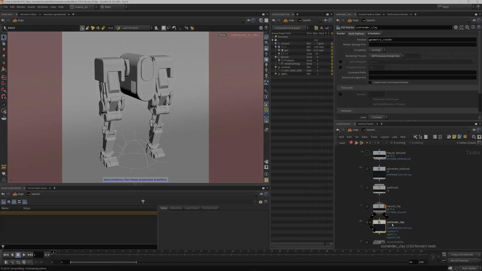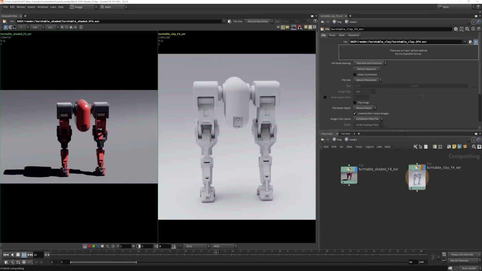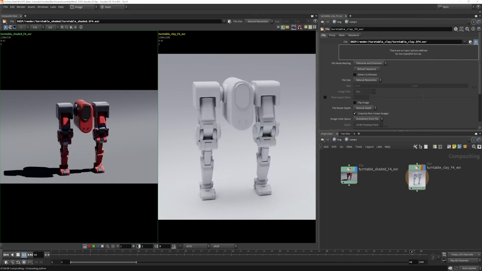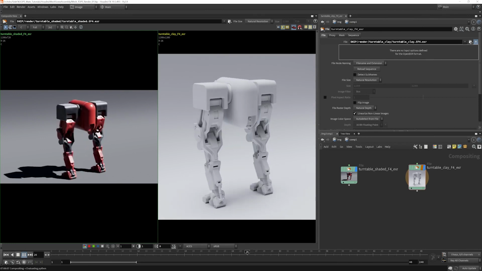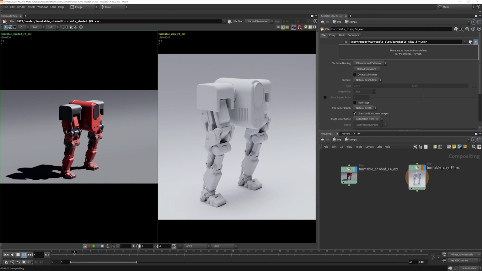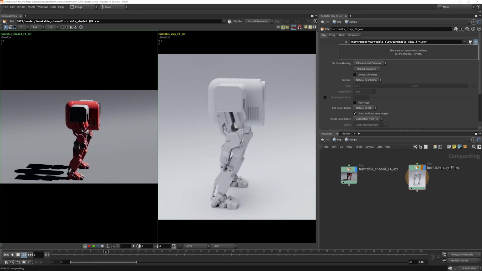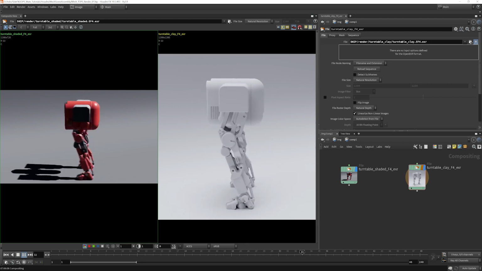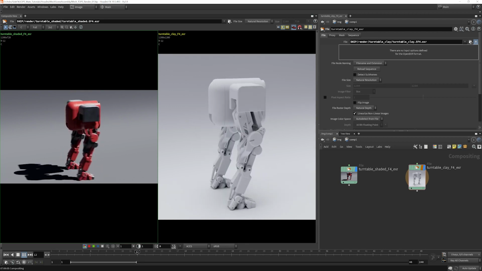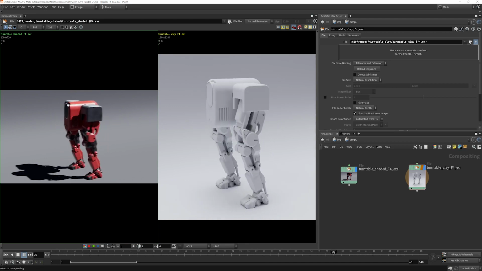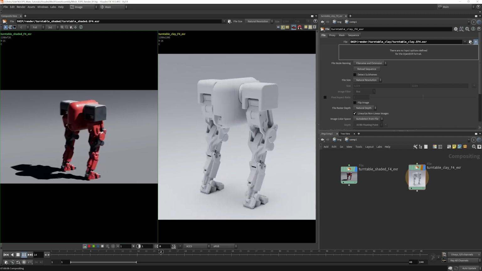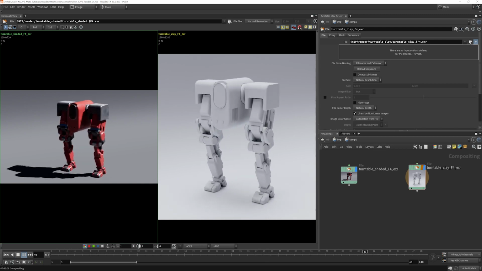So our render is finished, and you can see that in one button push, we've gotten two sets of renders with different render settings, frame size settings, shader assignments, etc. All the cool things that you can do in LOPS and combined with TOPS is a really powerful tool set to be able to use together.